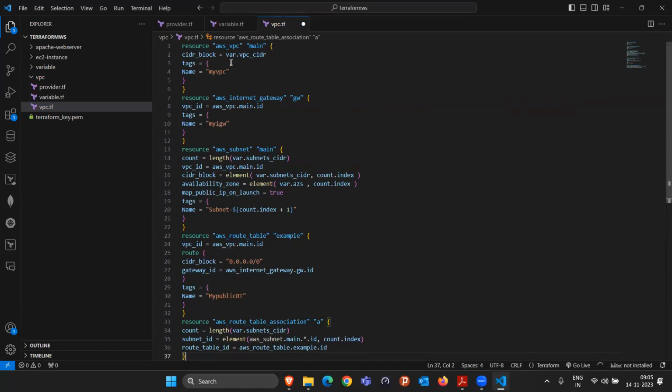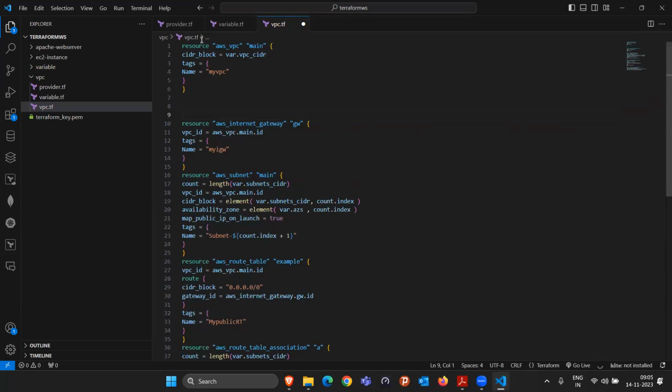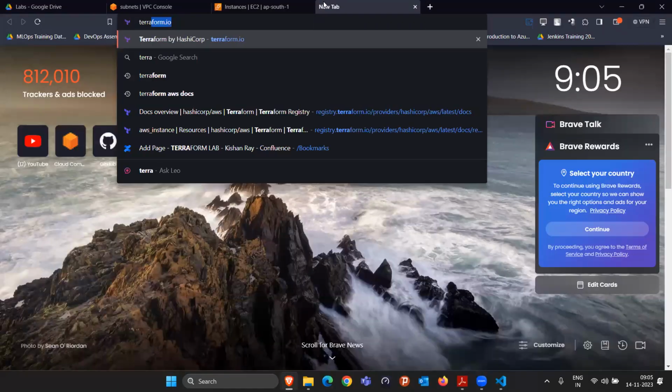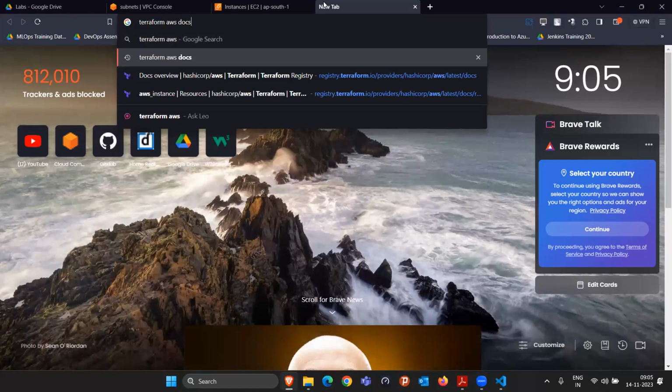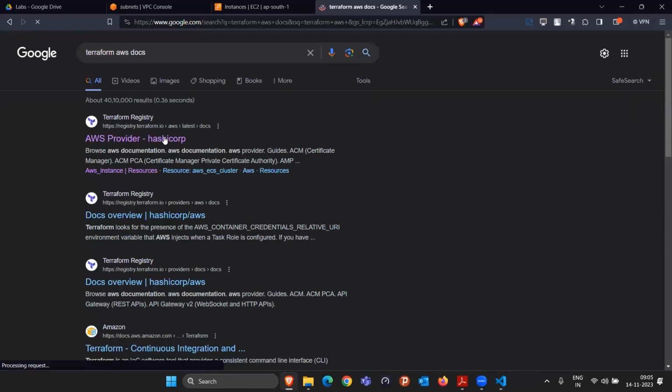If you try to understand the first line, what is the first block? As the name says, the first block wants to create the VPC. From where are we taking this code? You can simply search for Terraform AWS docs like this. When you search about this, you will come to this particular page. They will provide you all the code, and from here, if I want to find the code for the service called VPC, we can just find it. So let it be open.